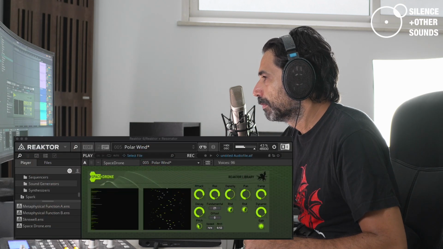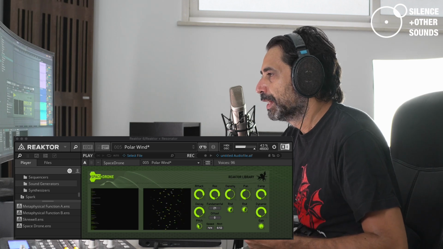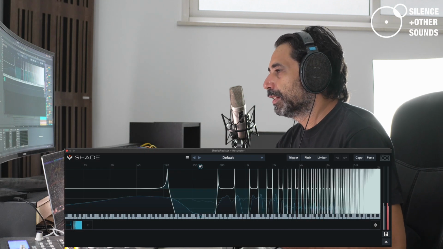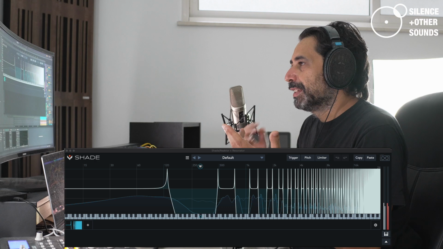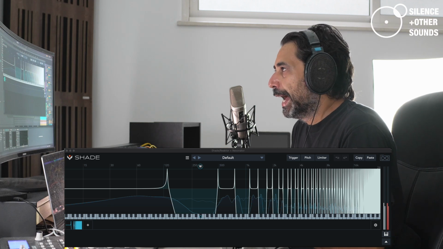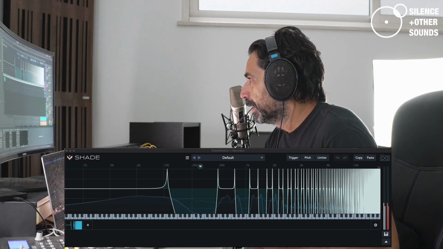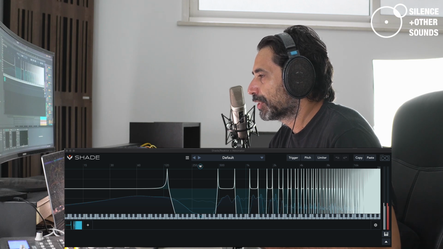And I'll show you several examples. Let's start with this first one, an old Reaktor ensemble patch called Space Drone. Well, of course, this is a droney sound, but let's try to make it a little bit more detailed and interesting. And I'll use this other instrument that I really love, called Shade, again by UVI. Shade is basically an EQ, but with a lot of filtering possibilities, different kinds of filters. And for the way it's structured, it's very well suited for physical modeling. So let's open this drone from Reaktor again, and let's activate Shade.